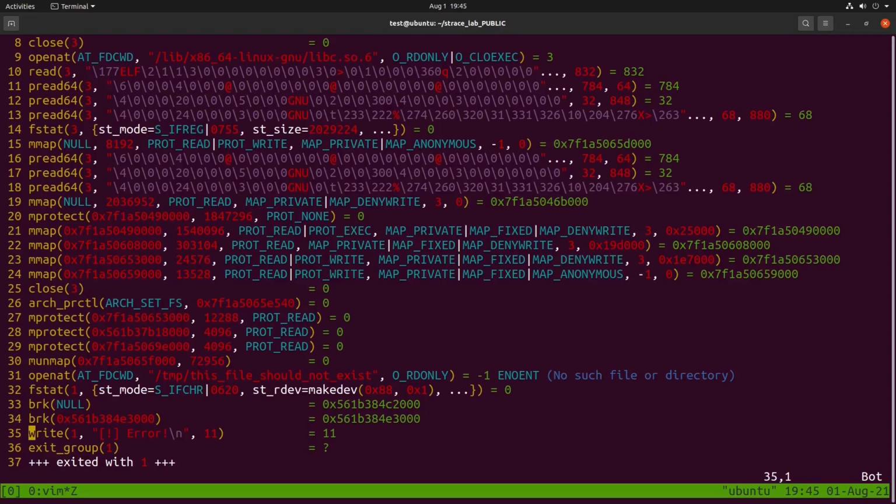So at this point, we go, okay, we see the error getting written to the screen. Let's go ahead and go up a couple commands and see if we can find the origin of why the error is getting printed to the screen. And sure enough, up at line 31, at an openat call, we see /tmp, this file should not exist. And then over to the right, you see -1, no such file or directory.